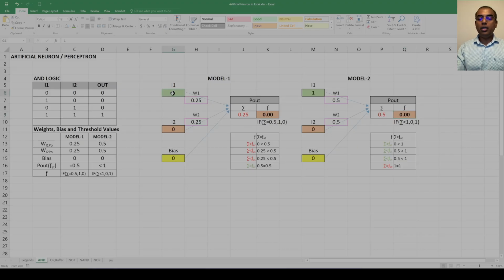Okay, now let me turn input 1 to 0 and then input 2 to 1. Now it's just the other way around. Again, we get a 0.25 on the model 1 summation node and 0.5 on the model 2 summation node. Still, the condition has not changed from the previous state, and then they produce 0 on the output perceptron.